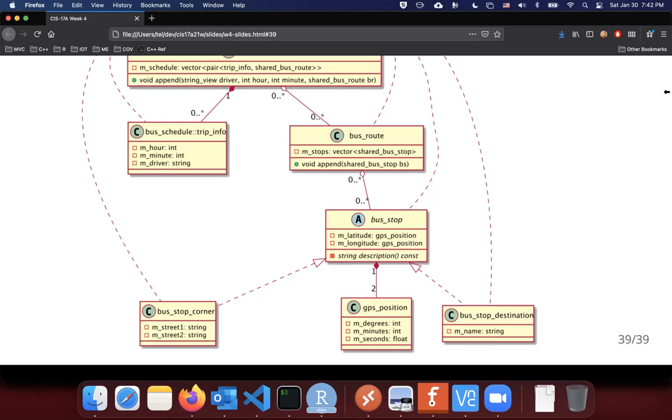Now, the bus stop is polymorphic, right? We'll talk about polymorphism. So this bus stop is polymorphic in the sense that this is an abstract class. If you look at this symbol here, this is the stereotype of this class. It's an abstract class. What makes a class an abstract class, right? If you recall, it has at least one pure virtual function. That means that function has to be implemented by the derived classes.